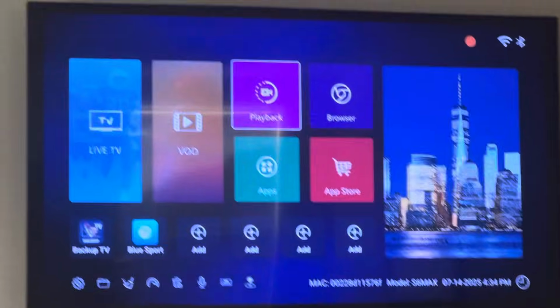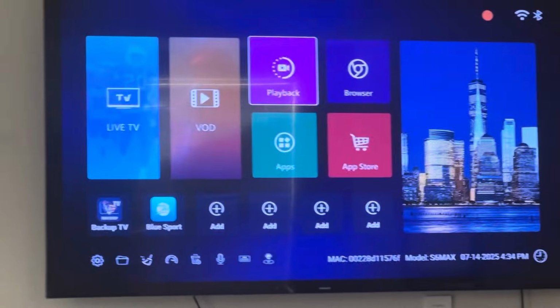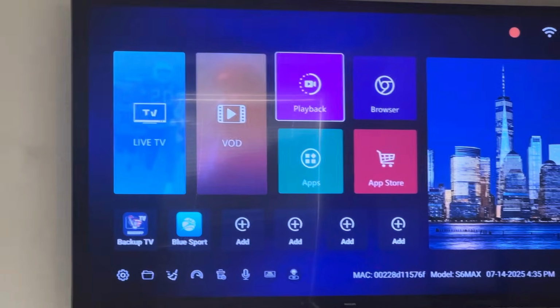That's how you add the App Store and program your Superbox.